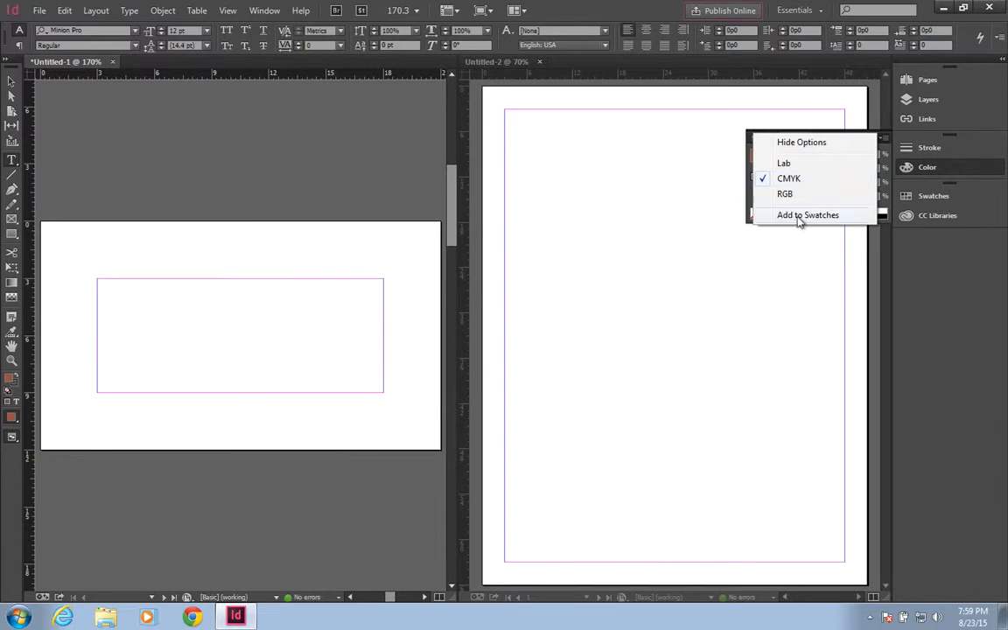Now, of course, you can switch between those modes. Say you're creating a PDF that was just going to be viewed online. Do not save in CMYK. You'll get some really weird results. Make sure to work with RGB.